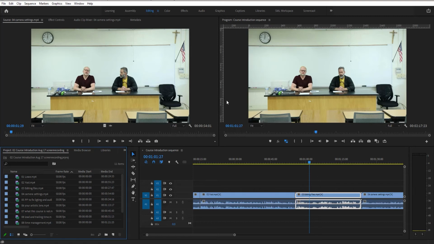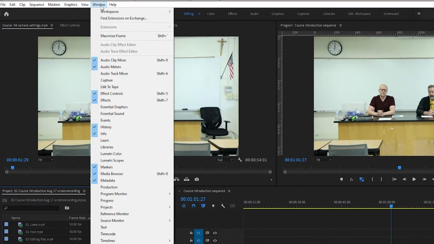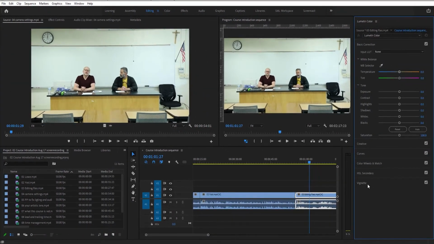This isn't really a layout that I like all that much. It's not quite as useful for me, so I'm going to make a different workspace for myself. So the first thing that I'm going to do is go to Window, and I'm going to first open up Lumetri Color. And something new came up over here. We're going to use that in a little bit.